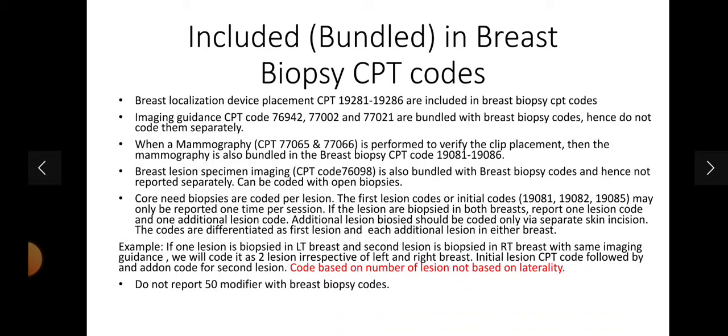Again, now the main question is how these biopsies are coded. They are coded per lesion. Do not get confused about whether it is done on the right or left. It doesn't matter whether it's done on the right breast or left breast. You only have to count the number of lesions, whether two lesions are done on one breast, or one lesion is done on one breast and the other lesion on the second breast. So you have to code the number of lesions only. It doesn't matter on the laterality.